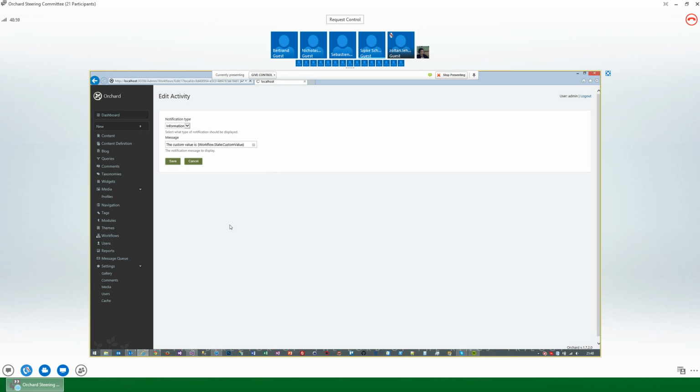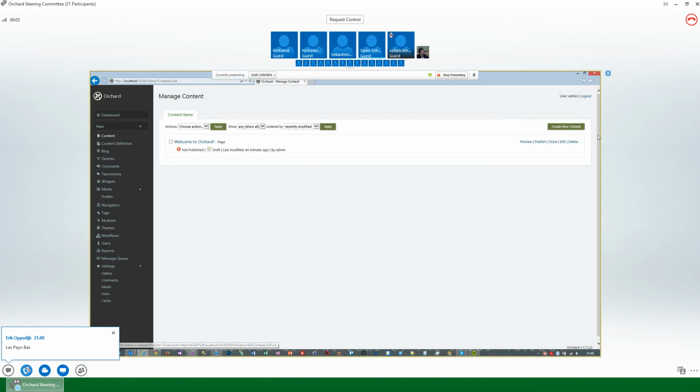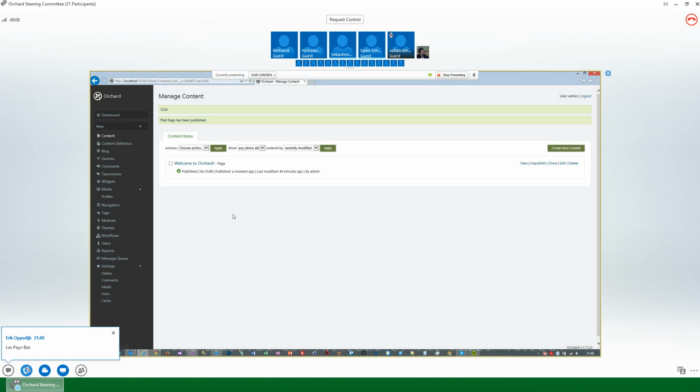and just to show it works, when we publish content, we'll see our value here. That's it. Just a small addition to the workflow token providers.